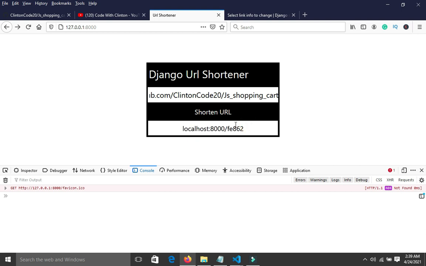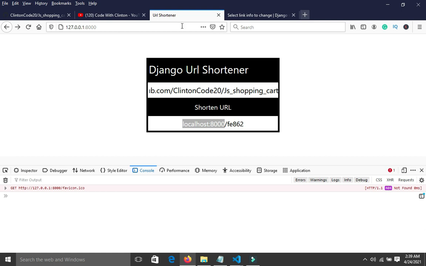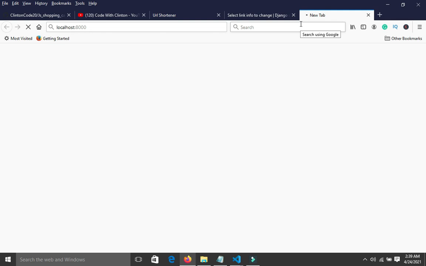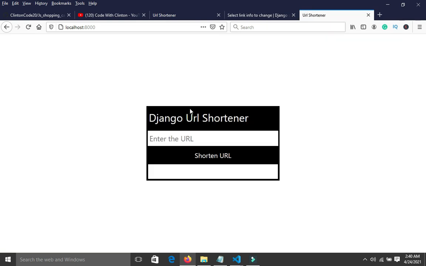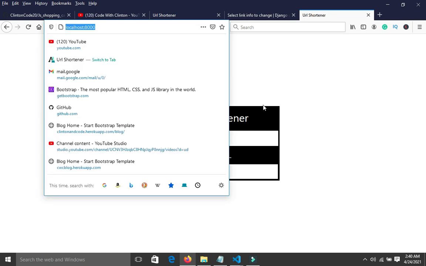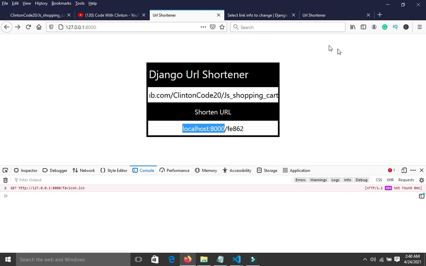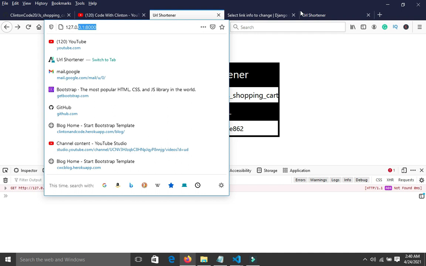You understand? So now if I copy this localhost now and paste in the browser, so let's see. Okay, it's loading. So I want to prove something to you. You can see localhost 8000 gives us the same output, just the way we have the 127. That's to tell you that the localhost 8000 is the same thing with what we have here. You understand? So now let's continue.